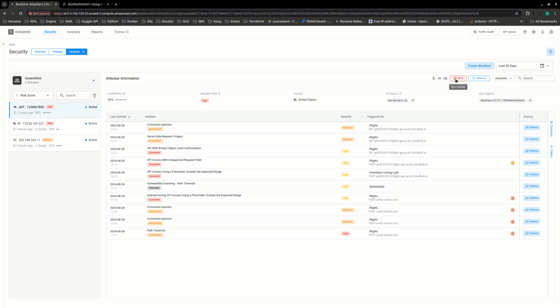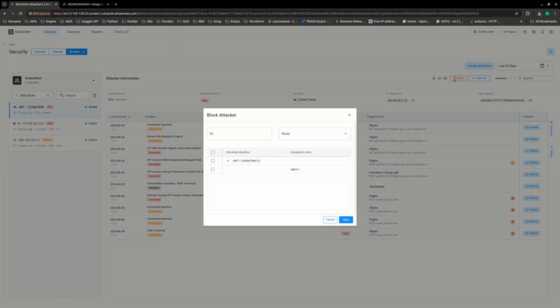So I have selected the attacker that is identified by a JSON Web Token 123 up to 90, and I can go in now and block. Okay, and I can select Nginx for how long, right? So you can block for minutes, hours, days, years, or indefinitely.